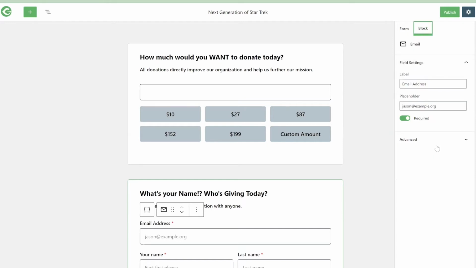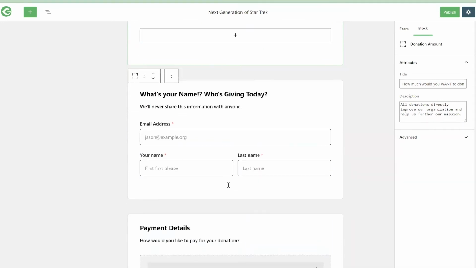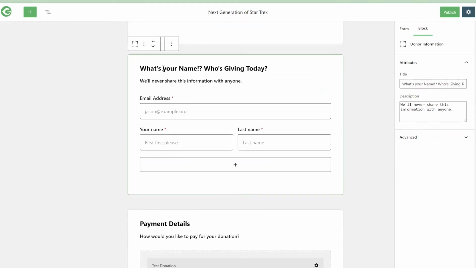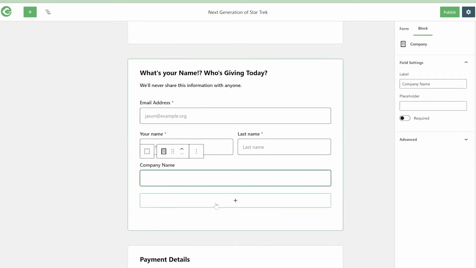So that's some of the basics here. The next things I really want to highlight that I'm excited about are, because it's the block editor, you have the ability to add your own blocks. So let's say I'm down here in the what's your name area. I'm going to add one block that's really popular or necessary sometimes in GiveWP, which is a company field. So let's make sure that we ask them what company they represent. That gets added there, no problem. And we'll make that required just for fun.